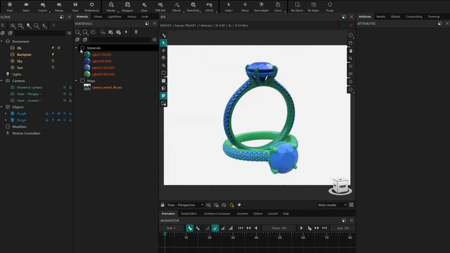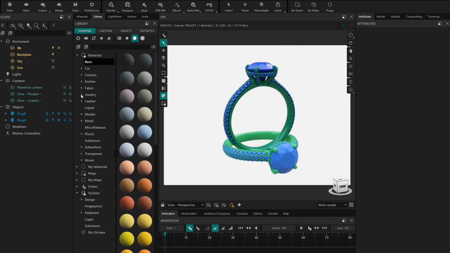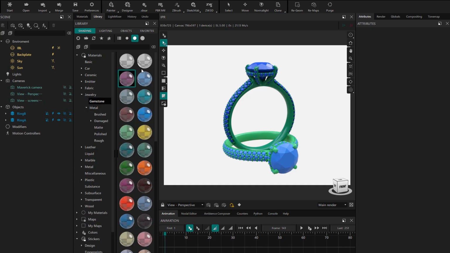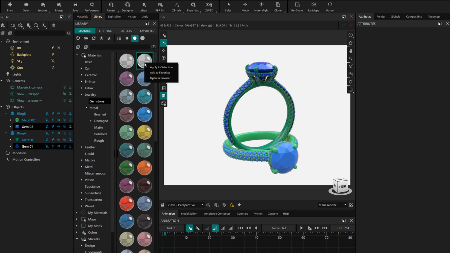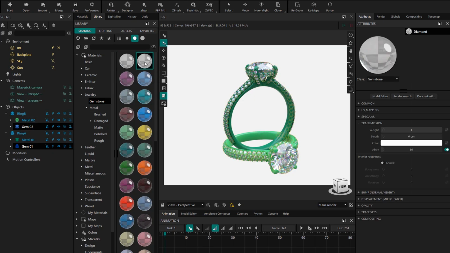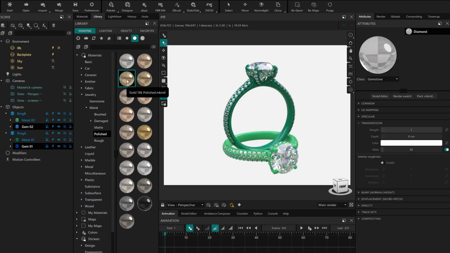Now let's apply materials. We go to the material library and look for gems in the jewelry section. We select the gem assemblies with the Control key and use the context menu with right-click on the diamond material to apply it to the selection. For the metals, we can directly drop the gold material onto the metal assemblies.